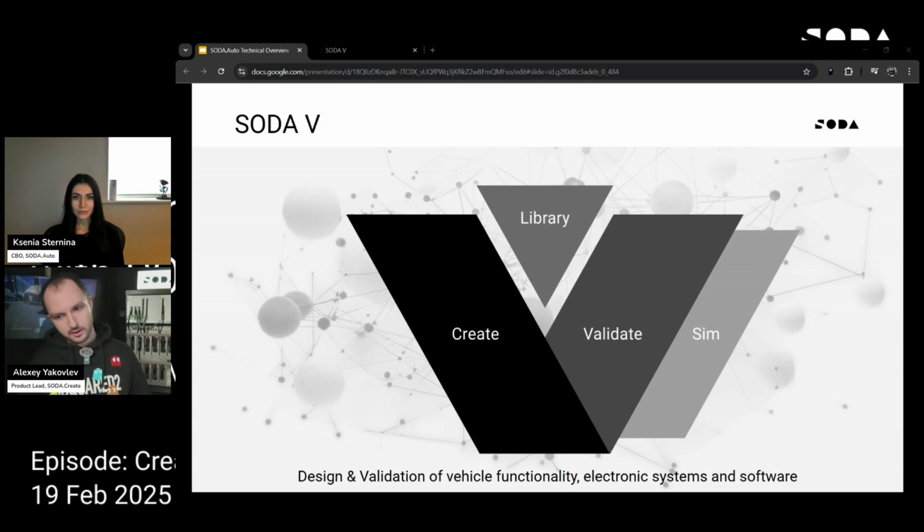So what is SODA-V? SODA-V is a solution for design and validation of vehicle functionality, electronic systems, and software. And this episode is dedicated to one of its parts, one of the products within SODA-V, which is called SODA.Create. And as you can see, it's related to the left part of the engineering V-cycle and is built to support this design stage of the engineering V-cycle.